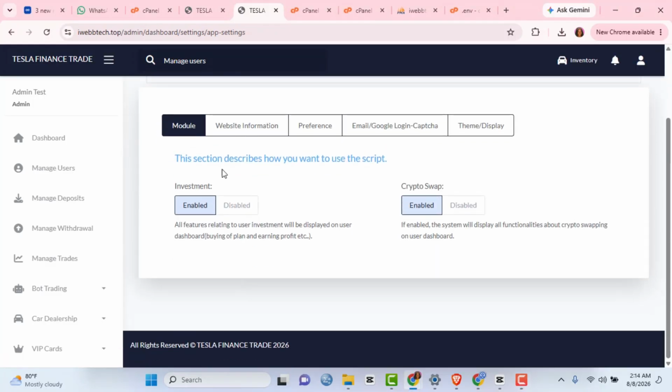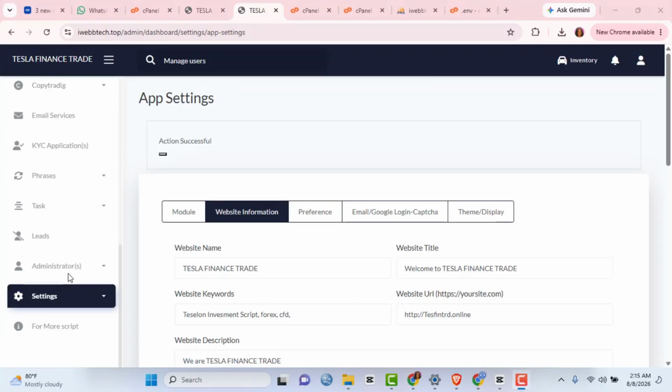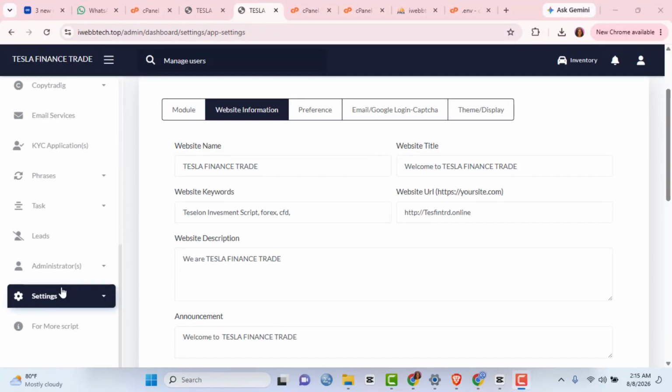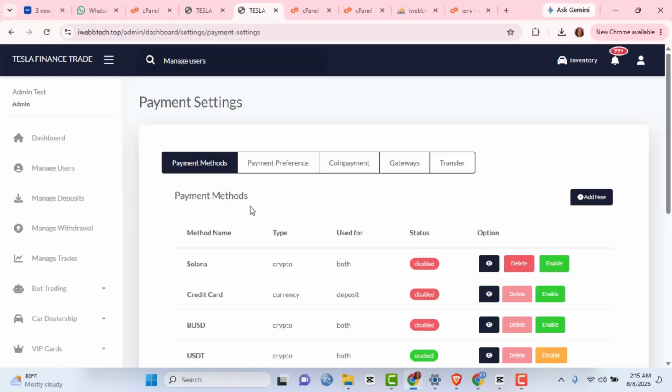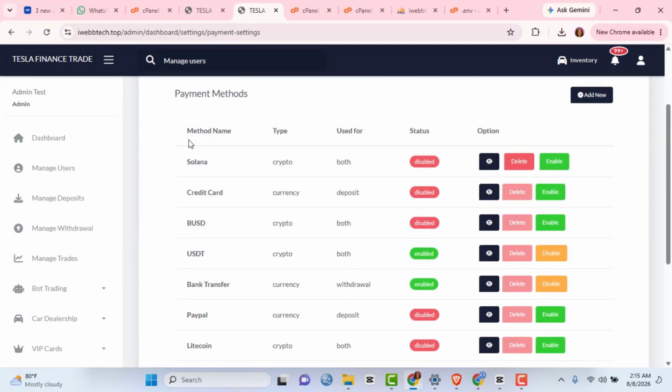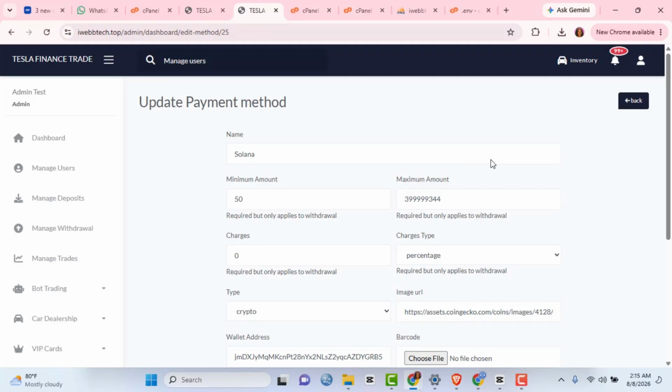Right here we have the module. Let's click on that. This section describes how you want to use the script. As you can see, investments, crypto swap, you can disable or enable this. So right here you scroll down and let's go to the settings. So let's go to payment settings. As you can see right here in the payment settings, you can enable or disable any payment method. As you can see, we have Solana, credit cards, and the rest. We have this eye icon. Let's click on the eye icon.